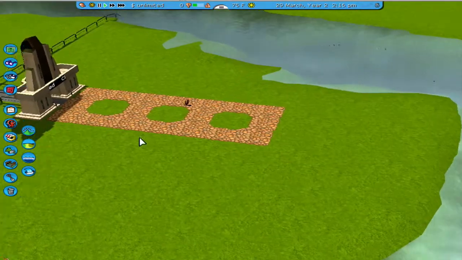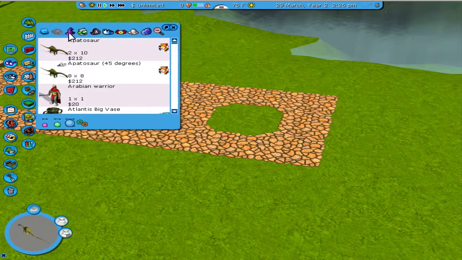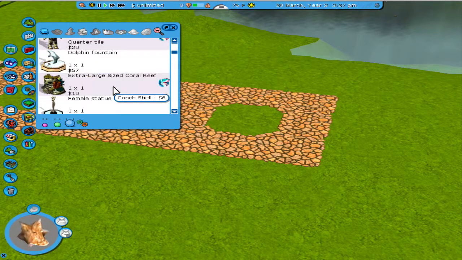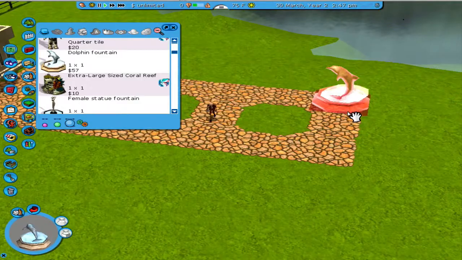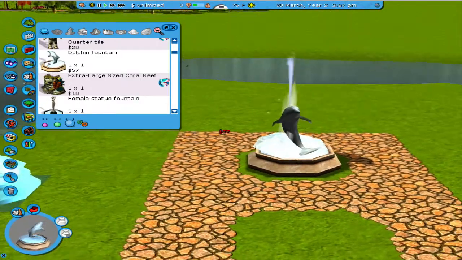You know what? Since it contributes to water, I'm going to get a little water piece to deal with here. Okay? Look at this. This is a dolphin. We're going to put this right there. Isn't that lovely? That is lovely.